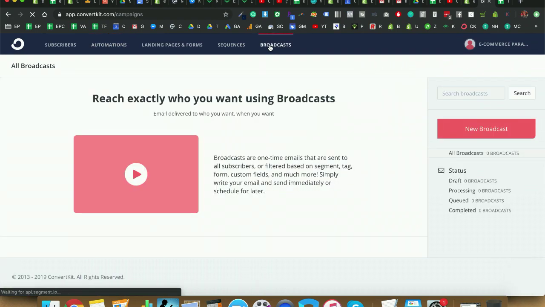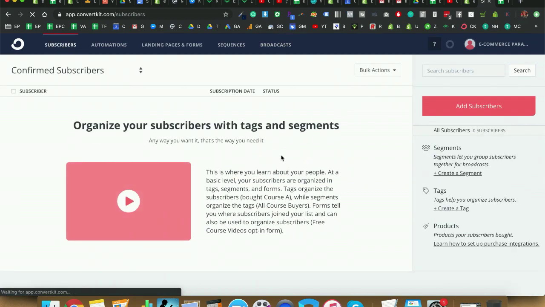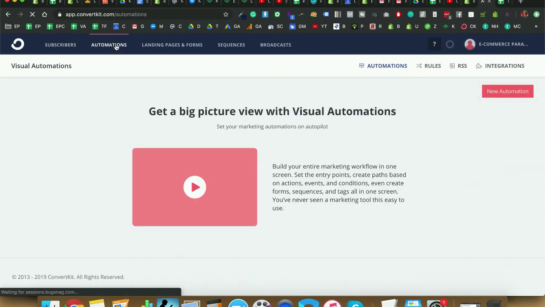And then, of course, there's broadcasts, which you can send out on a daily basis, which I recommend doing just with new content you create as a creator. So yeah, that's basically a breakdown of ConvertKit. Really easy to use, and generally speaking, it's one of the best systems out there. I highly recommend it. Last but not least, I actually wanted to talk about the pricing, which is really important.